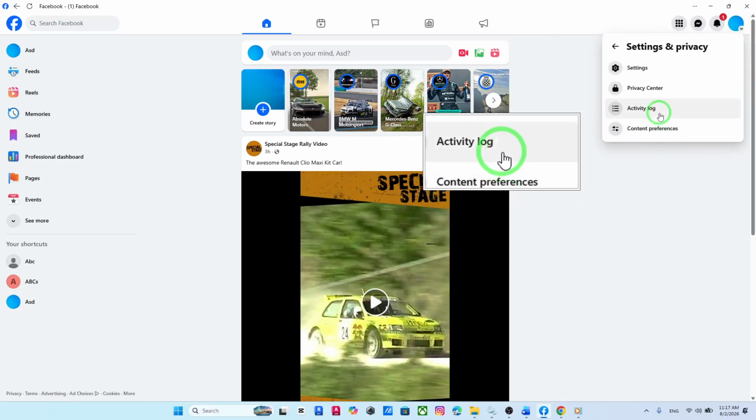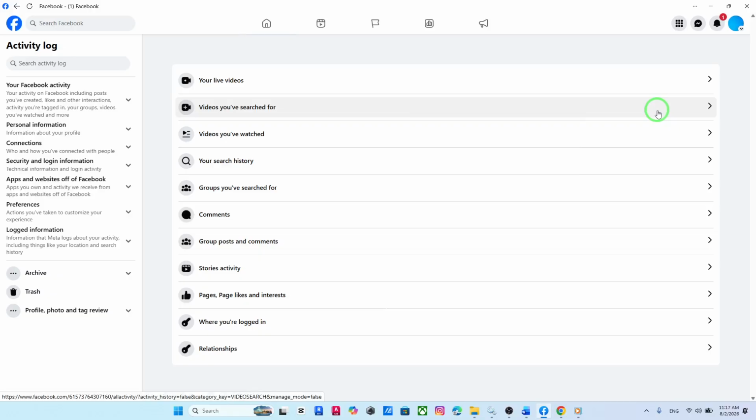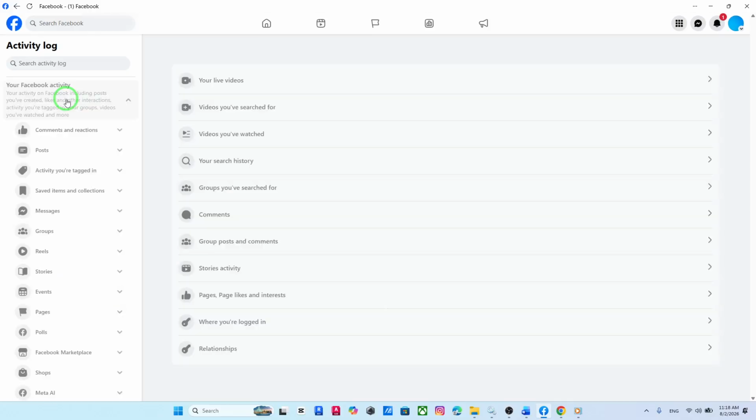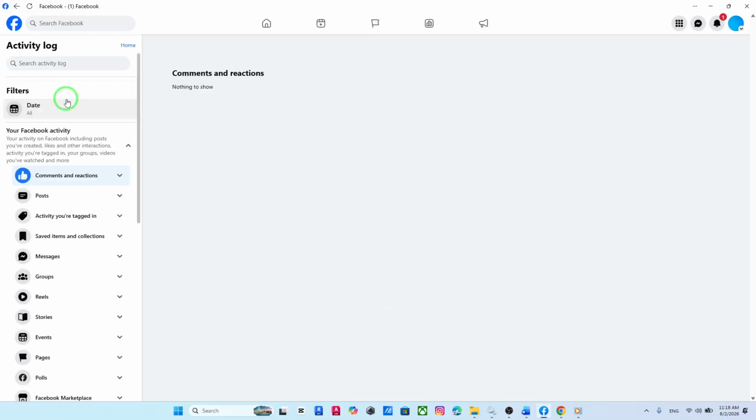Now select Activity Log. This is where Facebook keeps a detailed history of your actions, including posts you've liked, comments you've made, and more. Once you're inside the activity log, look for a section called Your Facebook Activity. Click on it to explore more categories related to your account activity.